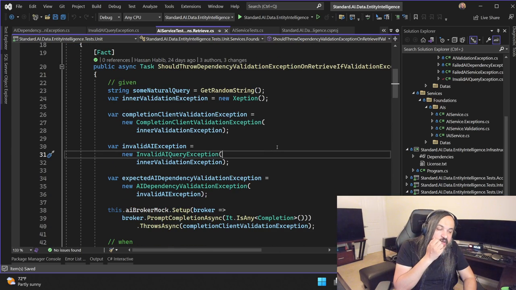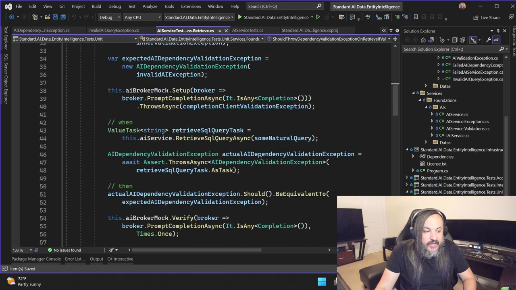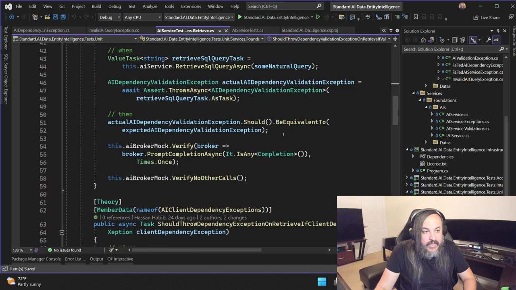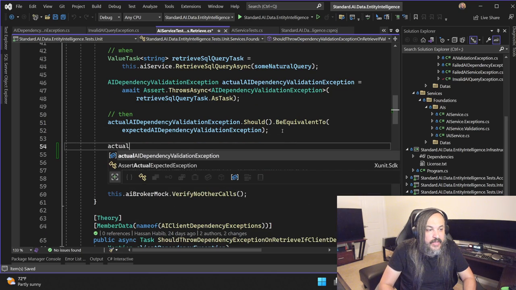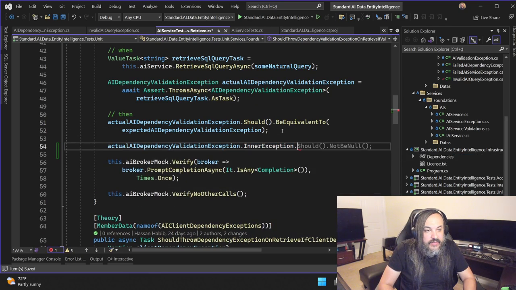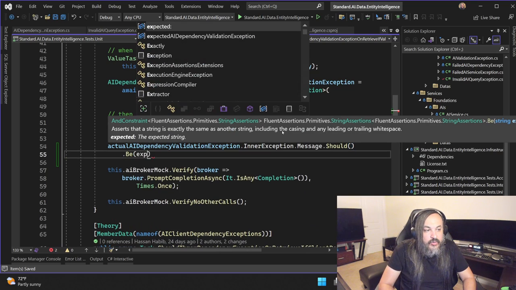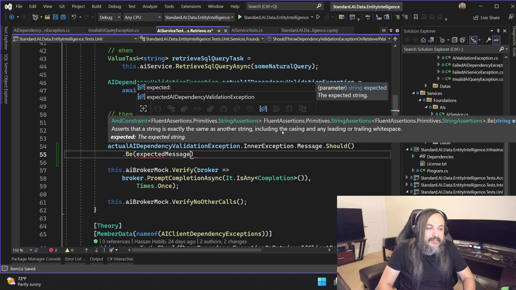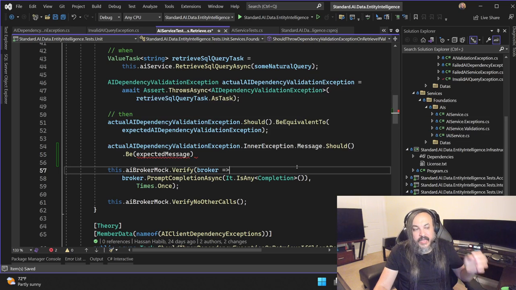If you go back to the initial session, we thought a lot about different ideas. We basically said maybe we need to go in here and say the actual AI dependency dot inner exception dot message should be, and then you pass an expected message in here. But it didn't feel very natural to me. It seems like additional validations that we're doing on top, but if we're actually building the expected exceptions, why don't we just put it in there?